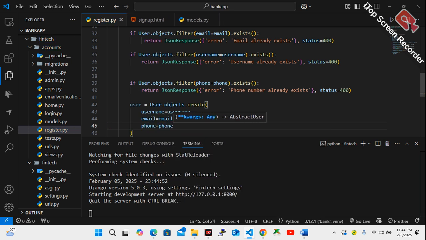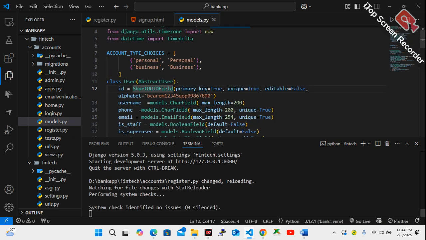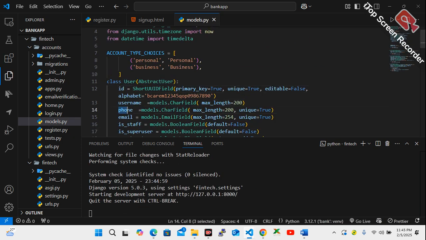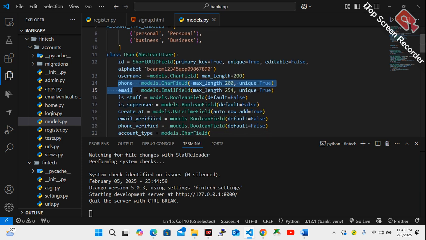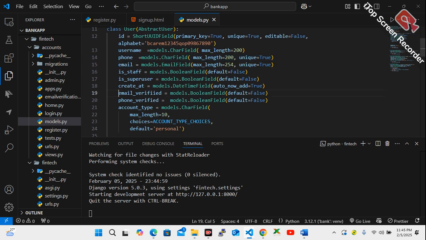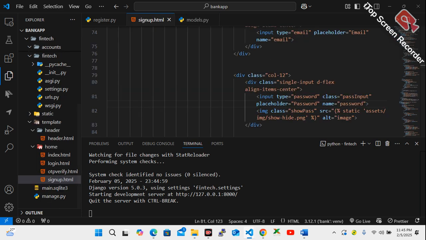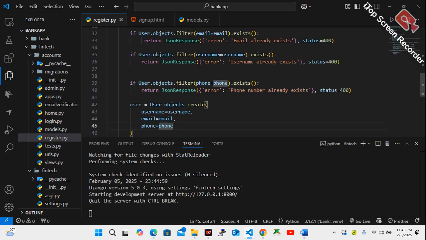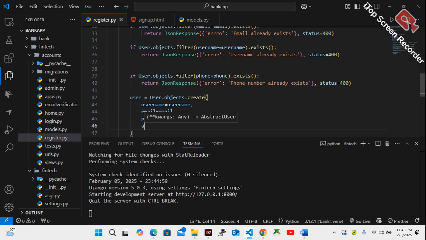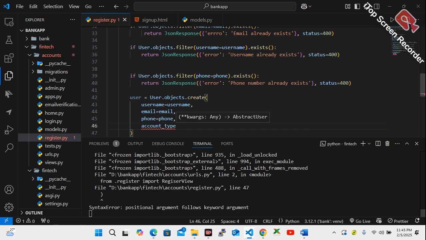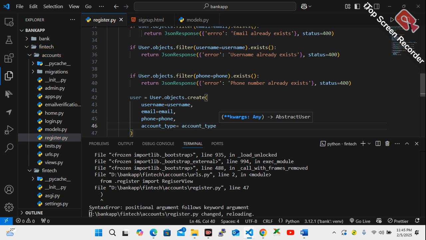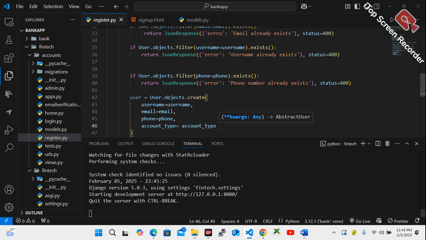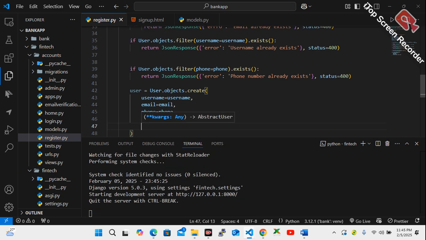So make sure that whatever you are passing here is actually what is written here. Don't go and pass in a different thing. So we have account type, copy that. Then account type equals to account type, right? This one here is the password, right?